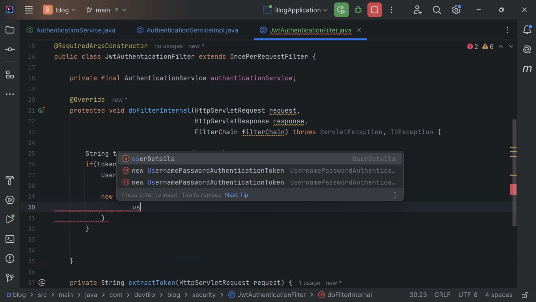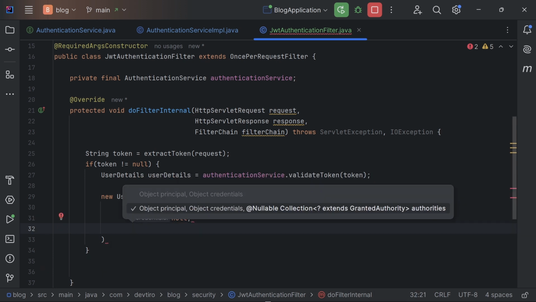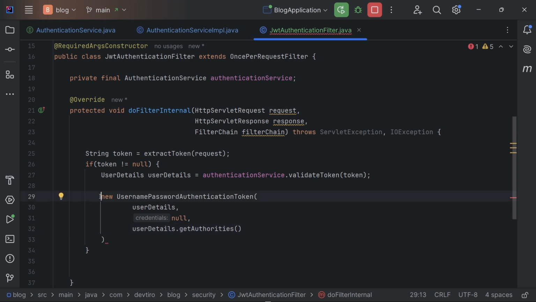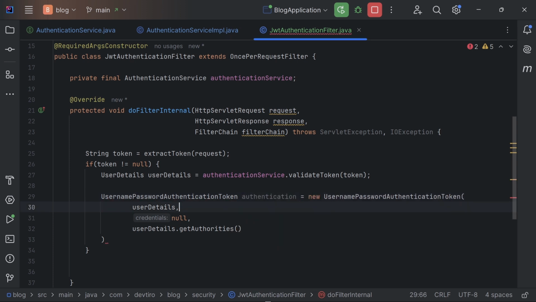And to that, we'll need to pass in our user details. For credentials, we'll just pass in null. And for authorities, we'll say userDetails.getAuthorities. We'll assign this to a variable called UsernamePasswordAuthenticationToken, and we'll call this one authentication as it represents our authentication object.